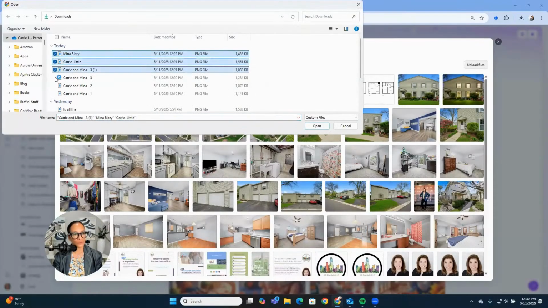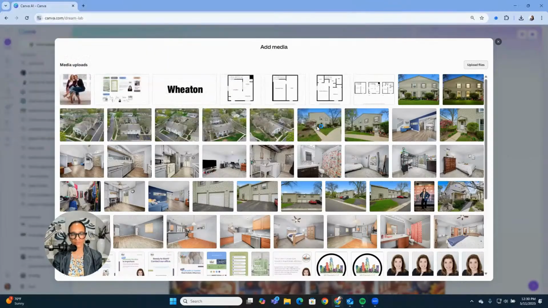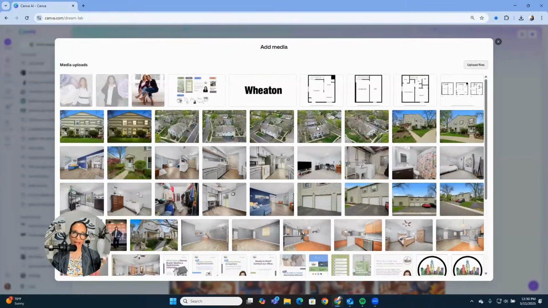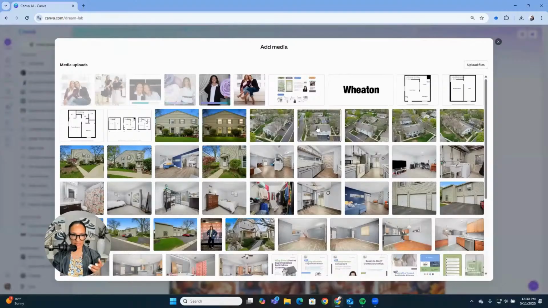Boom. So I'm adding additional images. You can add them from your computer. I had to download them. Remember, Mina, we were trying the copy, cut, and paste. I didn't see that option.